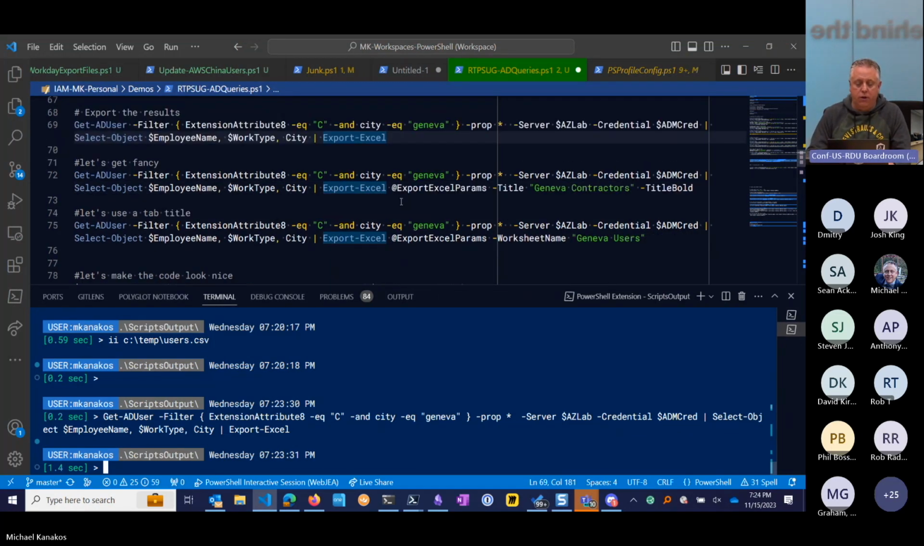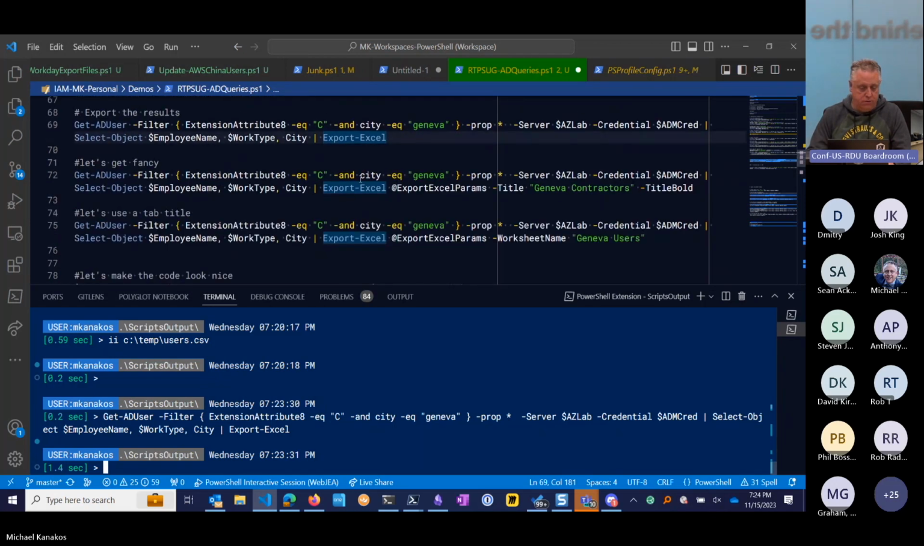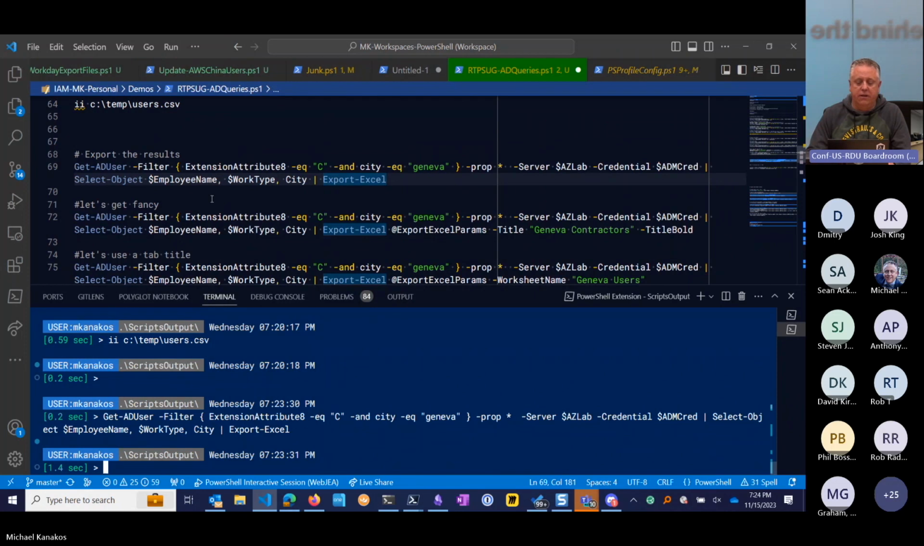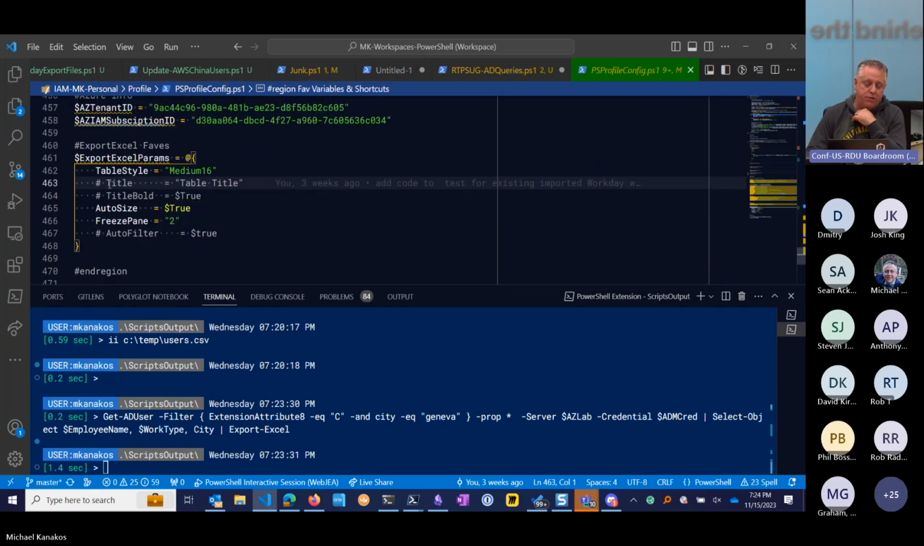But I want to see if I can go a little bit better. So let's see if we can make this code. Whoops, where did I lose my face? Okay, so let's get a little fancy. So I use Excel a lot, and so sometimes I have some params saved in my profile, so I don't have to type the same stuff over and over again. So here, I probably shouldn't have these commented out, but I do. Here are some parameters that I would normally use.